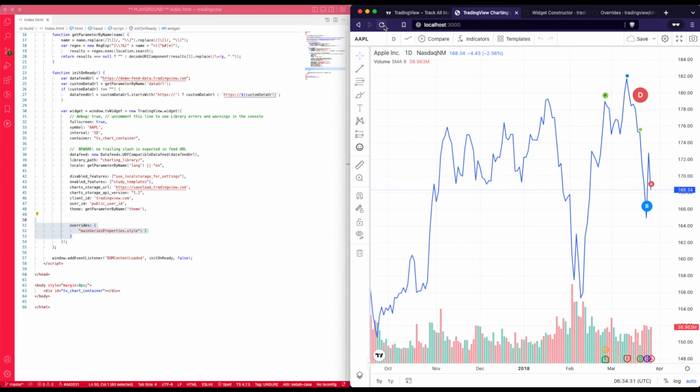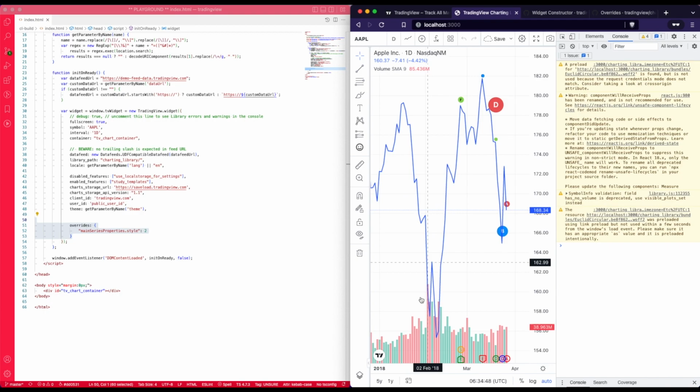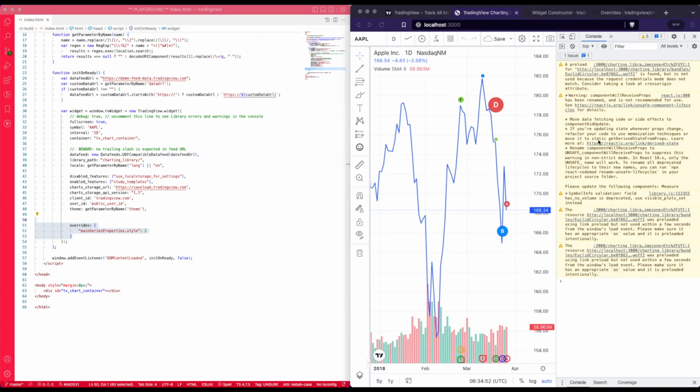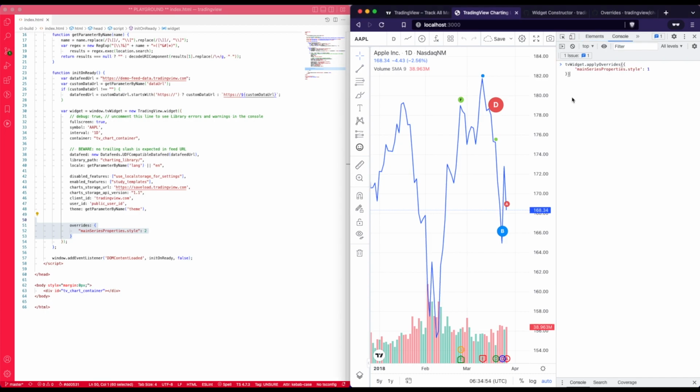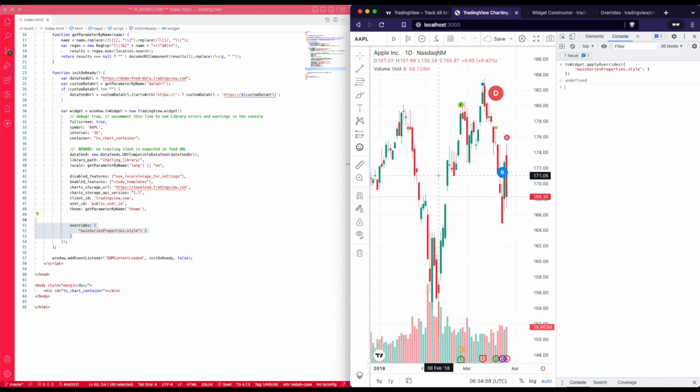Taking the previous example, you could imagine a scenario where, given a specific symbol, you'd like the chart to be of type candle, whereas for the other ones, you want to keep line. To do that, open the console from the DevTools and type the following command. Here you can see that the chart went from line to candle.